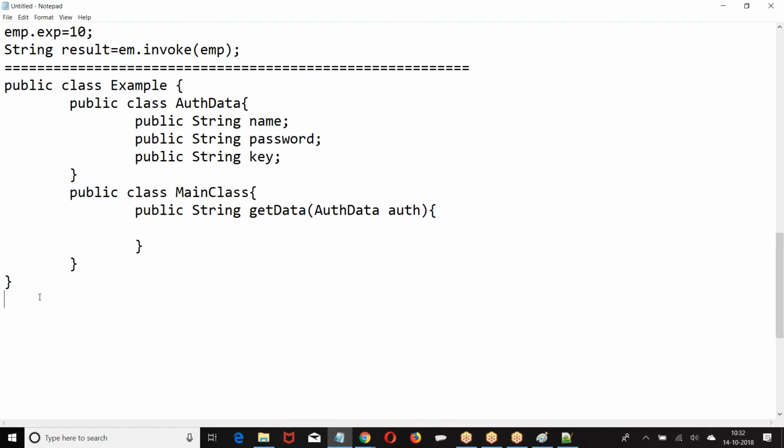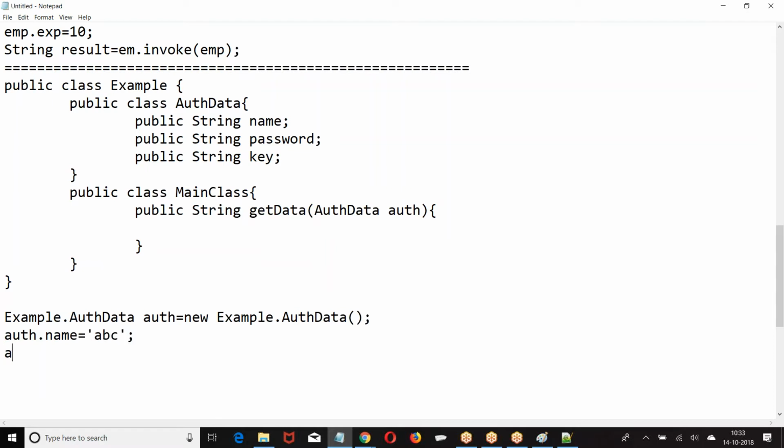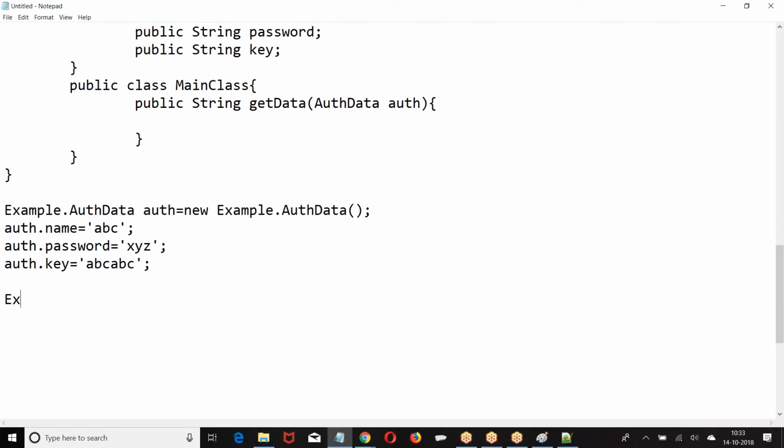Done. So how do you create? Get data. In case you want to pass the authentication data. I hope with this you got an idea, right?